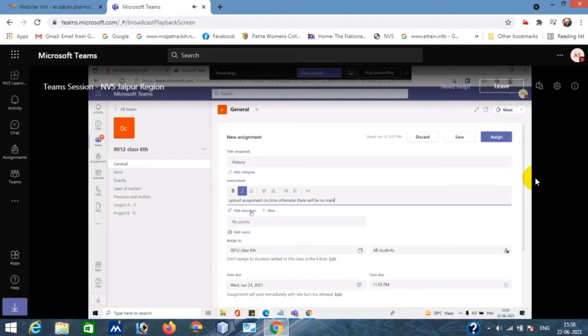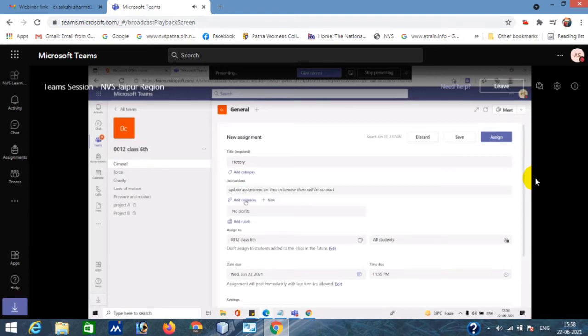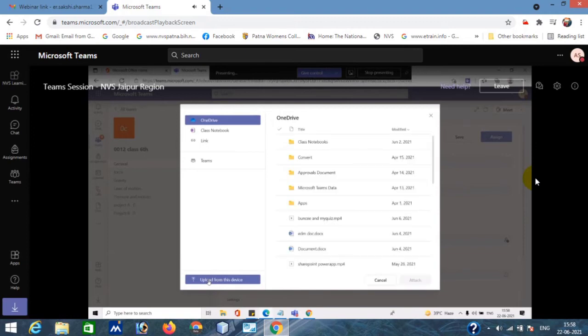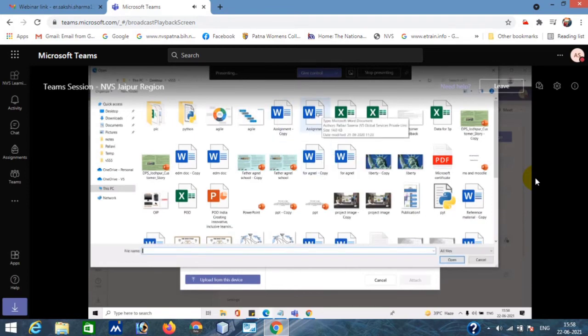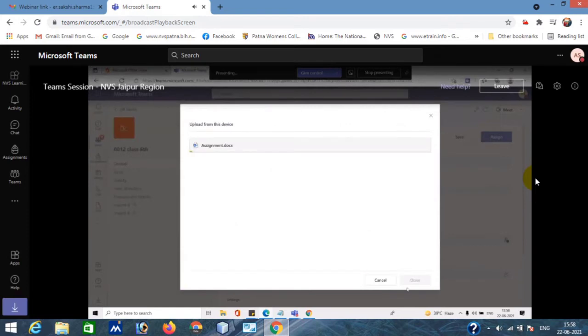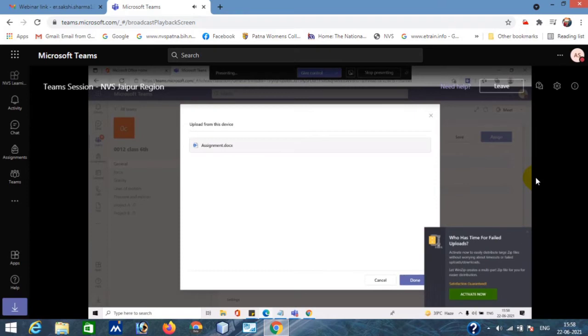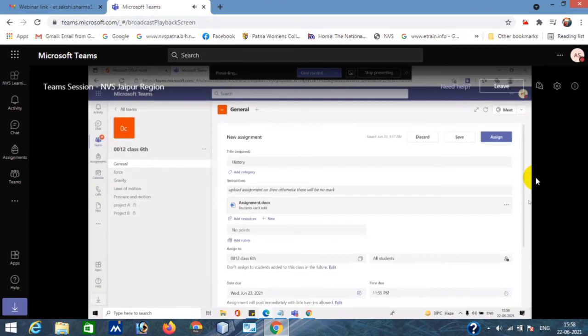Now click on add resource. Add resource means you are uploading the question paper to that particular assignment. Once you click on add resource, at the bottom you will find the link called upload from this device. Let's suppose you have created the question paper in your system in Word file format. Click on upload from this device, click on that file and click on open, and wait for some time while it is uploading. Once it is uploaded, click on done, and your assignment will be uploaded here.